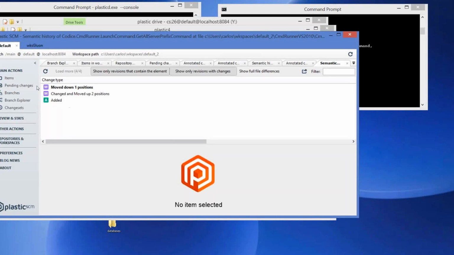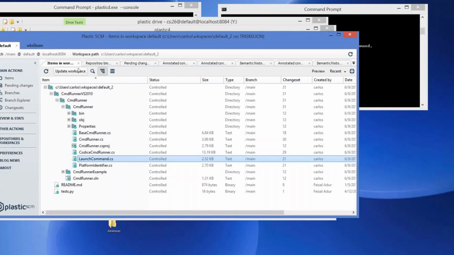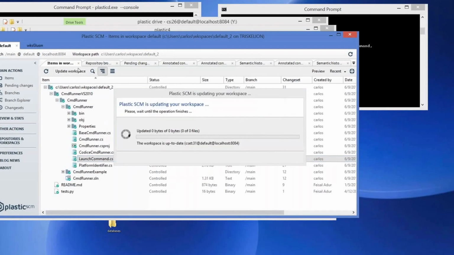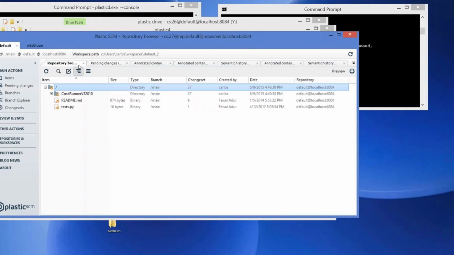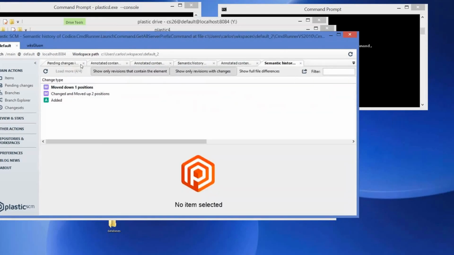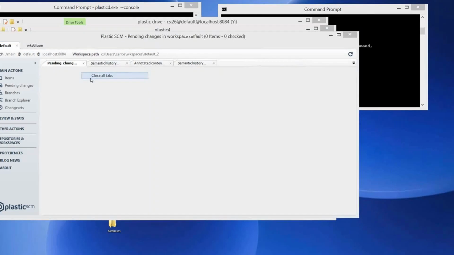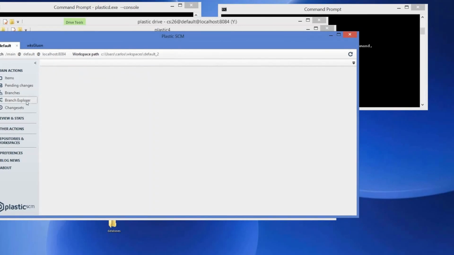Okay, so let's continue. After showing you the Plastic drive and the semantic technology, I'm going to show you a new feature. We have been performing improvements in our diffing technology, okay? In the way we show the differences in Plastic. I'm going to close these views. Okay.